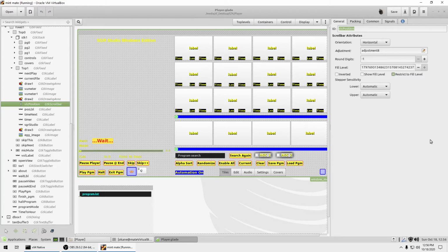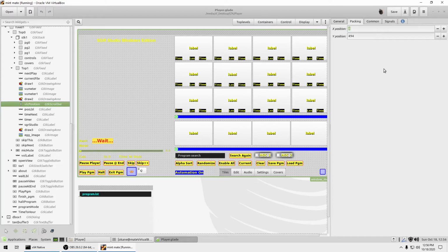VLC position, that's this slider down here, which has an adjustment 8 to it. That's where the information as to where we are is contained and so forth. Its position packing is at 4 from the left margin and 494 from the top of top 1 and so forth. Position label is a label that will be updated showing what percentage of the media file has been played. This moves as the media file is played. This gives the percentage. When it gets out here, it's 100%.